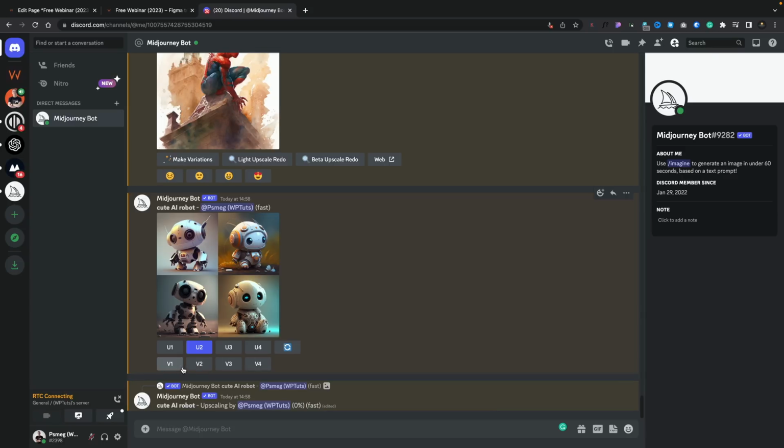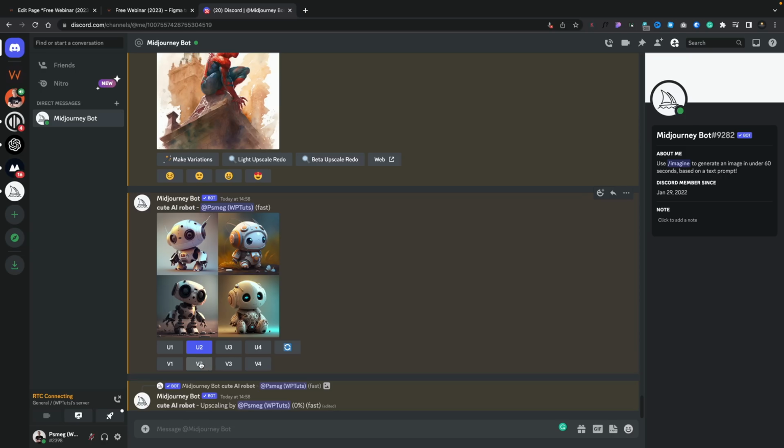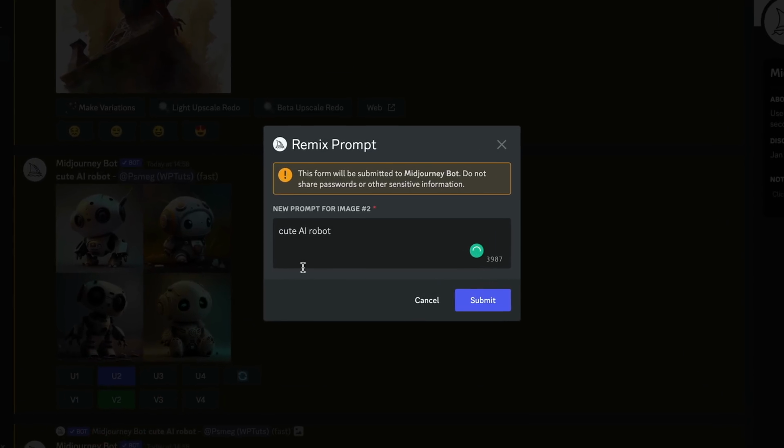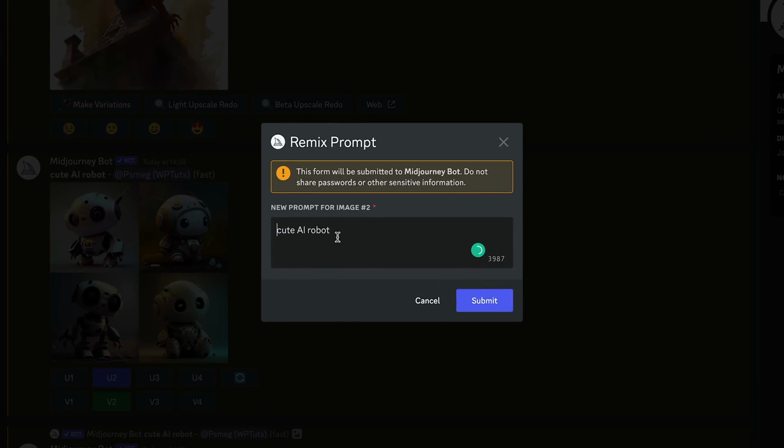Now, you may also be thinking, well, what's the V1 to V4? Well, that gives us variations. With recent updates in Midjourney, this makes it a little bit more powerful. If we press on V2, that will open up and show us the remix prompt. And now we can just let this go and remix it and give us four more variations, or we can start to expand on what we've given it inside that prompt.